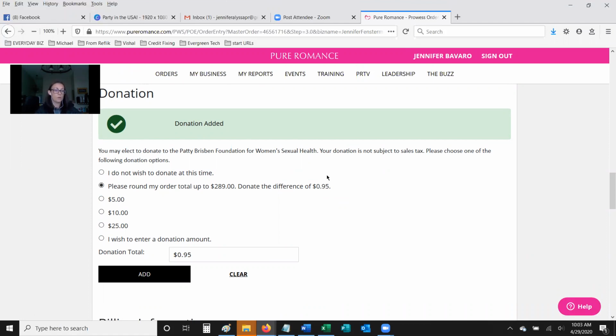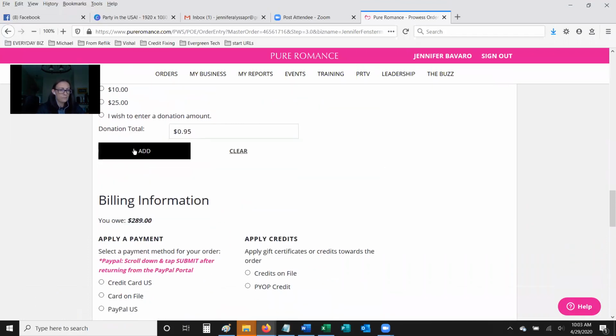And at the end of the year, you can write that off in taxes and also know that you've donated to the Patty Brisbane Foundation for Women's Sexual Health. That's a fantastic organization. I've been contributing to them for years. So it gives you this option.